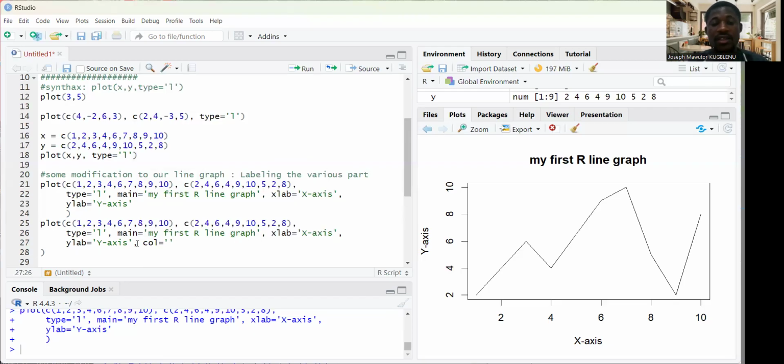Then you specify the color of your choice. I like green, so I'm going to specify green. As a matter of fact, I'm dressed in green. Green is such a good color.